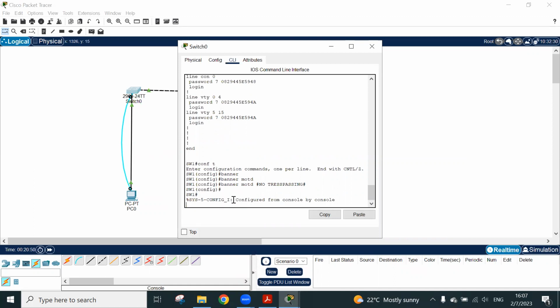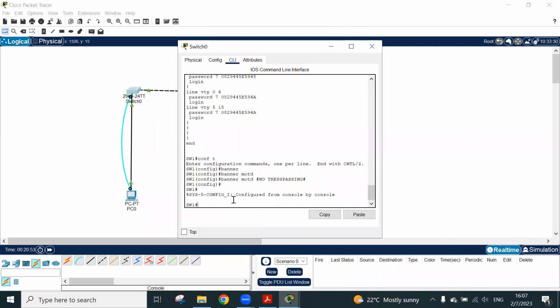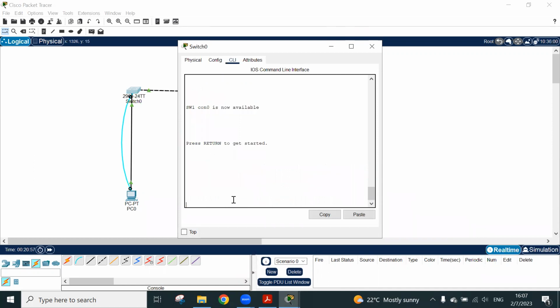There is our banner. If I go back to the beginning of my switch, to the user exec, exit here. Right. There we have our banner right at the top. The moment you enter the switch, you see your beware of the dog: no trespassing. If you are not the owner of the switch, if you are not permitted to access the switch, if you are not a network administrator, do not enter. That's why we have the banner message of the day right there.